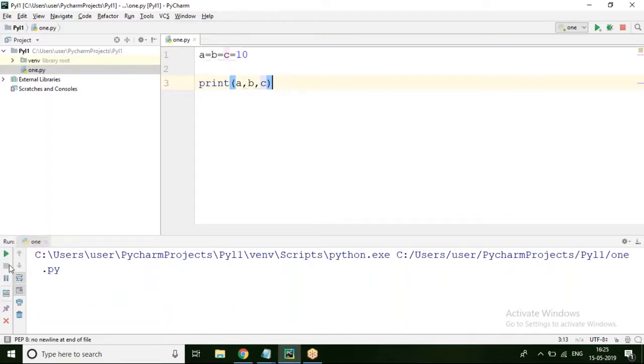If you print A, B, C, what will happen? 10, 10, 10 will be printed. So this is called as what? Assigning single value to multiple variables.